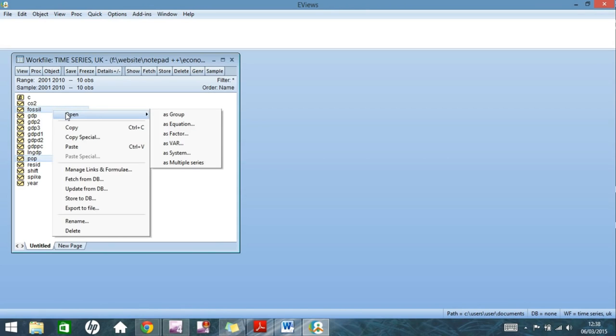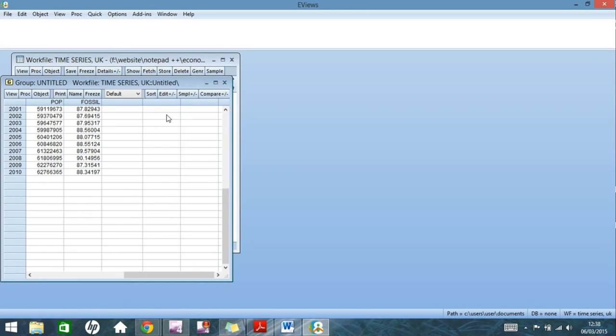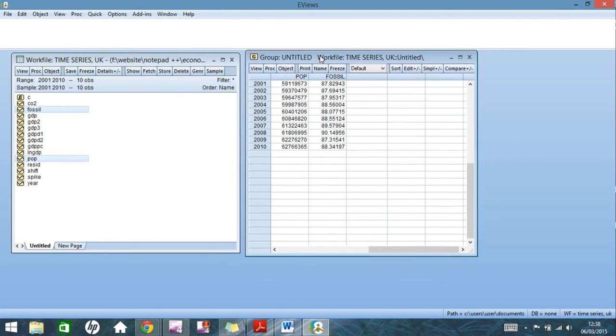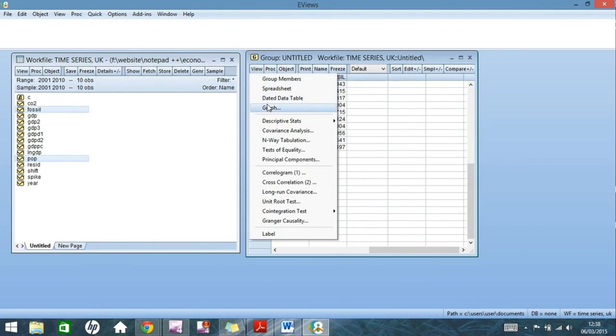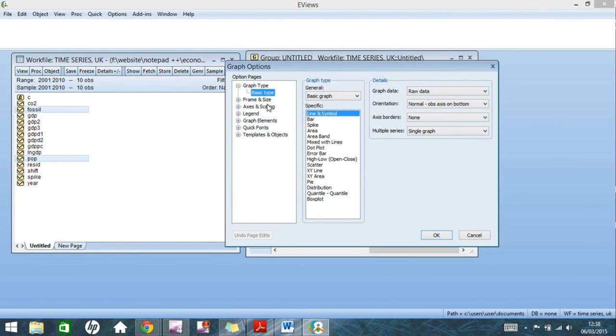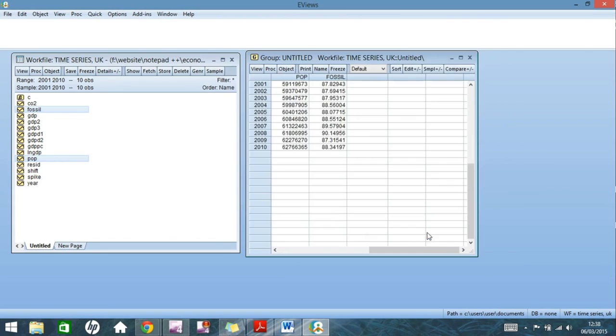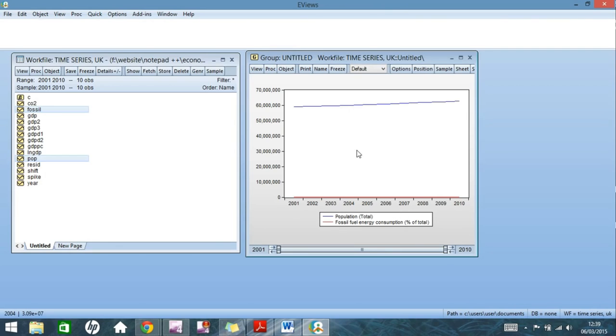So you right click, go to open as group, and here's the familiar spreadsheet view. Go to view, graph, exact same as before. The difference is, you'll notice here, multiple series has a drop down menu now. So you can have single graph, stacked in a single graph, so one on top of each other, and multiple graphs. For the purpose of this video, I'm just going to use a single graph for now, just to show you what it's like.